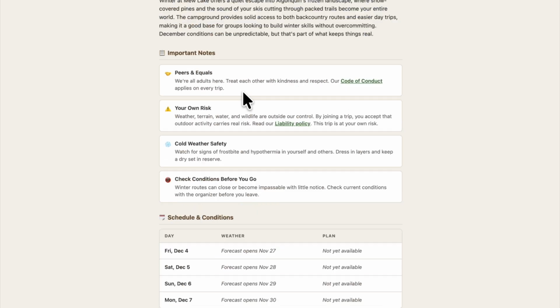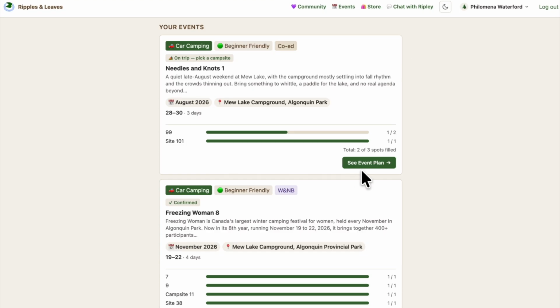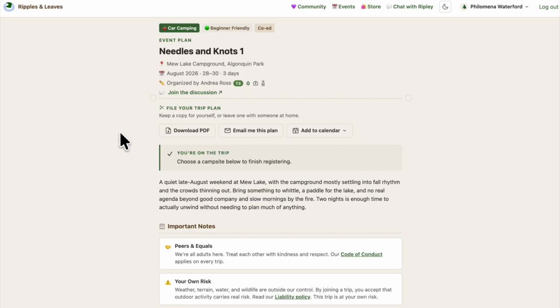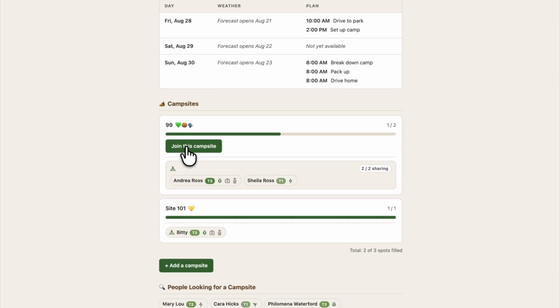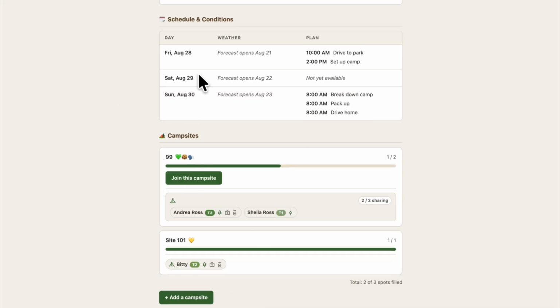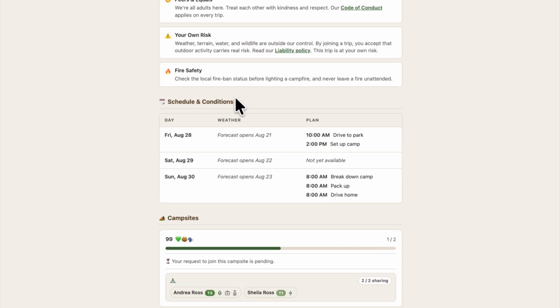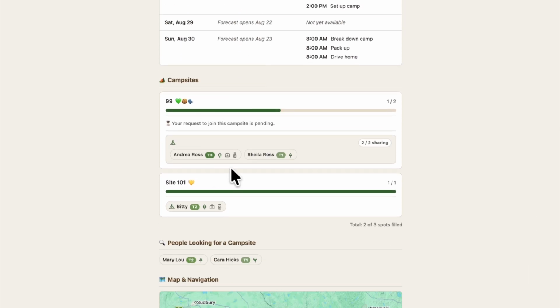If I wanted to join a campsite, here's how I simply join an existing campsite. So I see event plan details, say for Needles and Knots. I'll scroll down and I'll see campsite 99, which is mine, Andrea's. Of course, I'm currently using my test account, Philomena. So I'll click join this campsite. What's going to happen is you'll see that I haven't been confirmed.